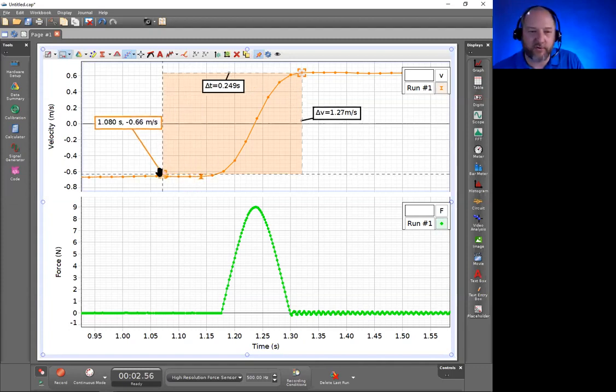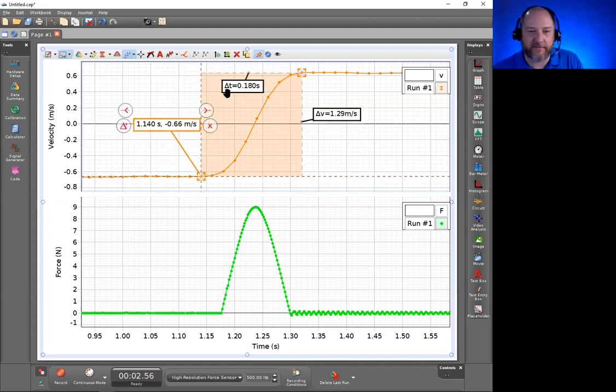All right, I can still move either of these handles to look at a different delta, but the delta tool hidden within the coordinates tool is a really useful thing for determining changes in your graph.